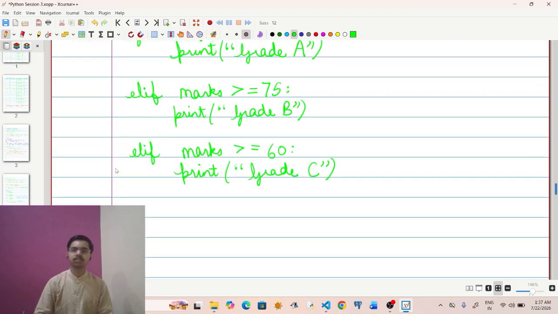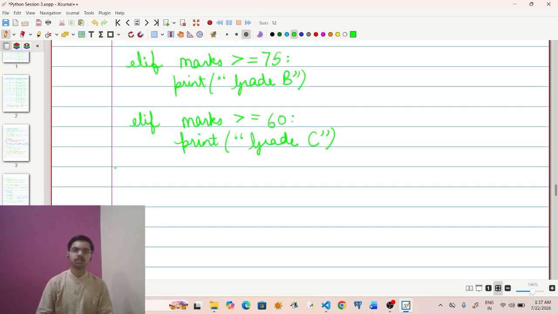Now let us say if none of these conditions was true. In that case, I am giving the particular student grade D. So I will write grade D.